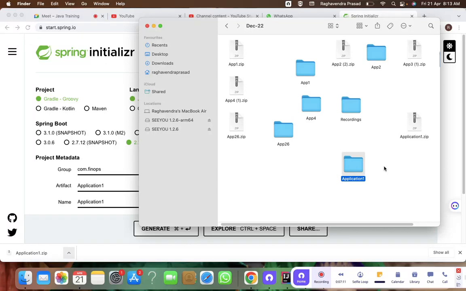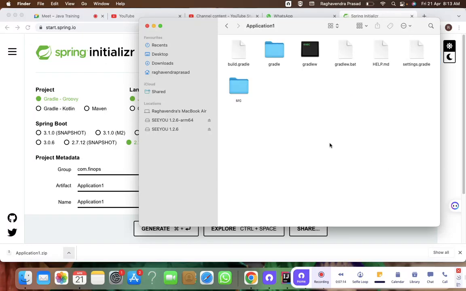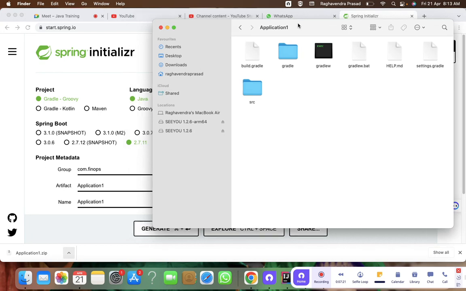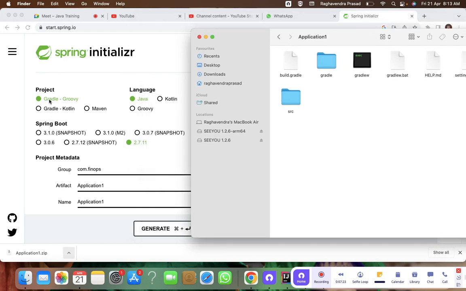Okay, so this is the application one. If you go inside, you will see various folders and files. Build.gradle. That is because on the left hand side we had selected Gradle Groovy. If you select Gradle Groovy or Gradle Kotlin, you will get the build.gradle. If you select Maven, you will get pom.xml. That is specific to Maven. But for Gradle, it is build.gradle.